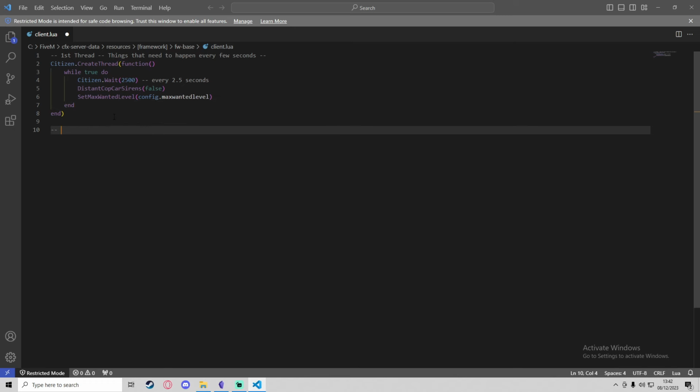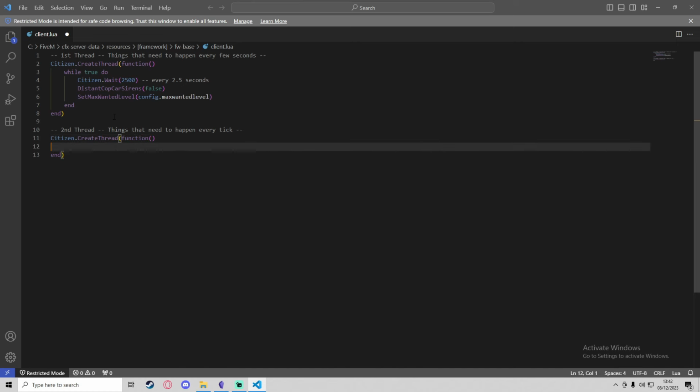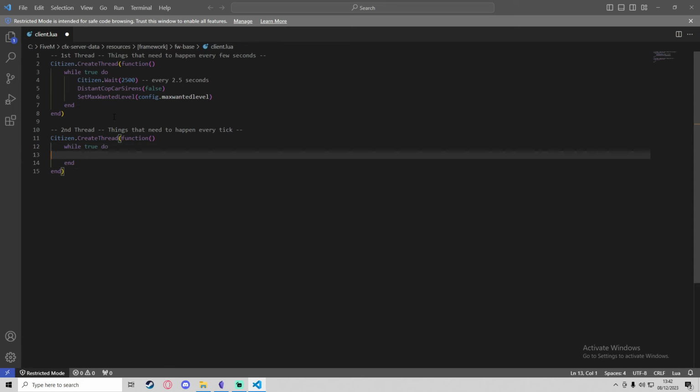And then our second thread, things that need to happen every tick. So Citizen.CreateThread function, and bring the final bracket down and put an end. And then in here, just like before, while true do, and we'll just do an end for that as well. And in the while true loop, we're going to do Citizen.Wait, and we're going to just put 0 in here because it needs to happen every tick. You still do need to put the Citizen.Wait though, otherwise it will crash your game.